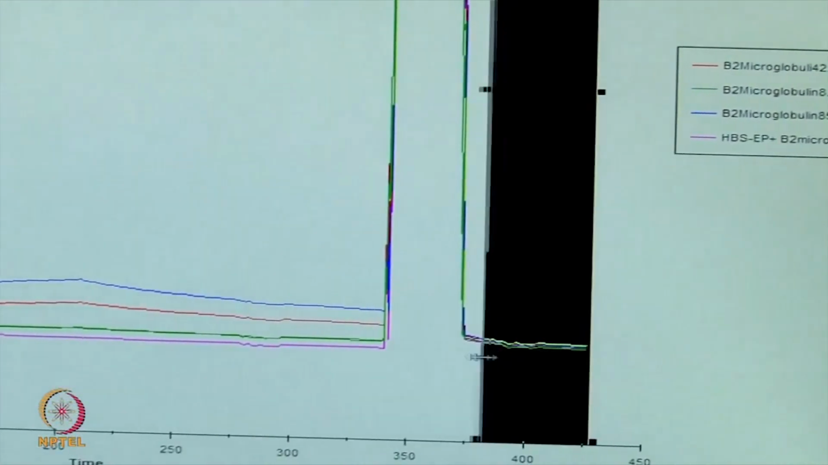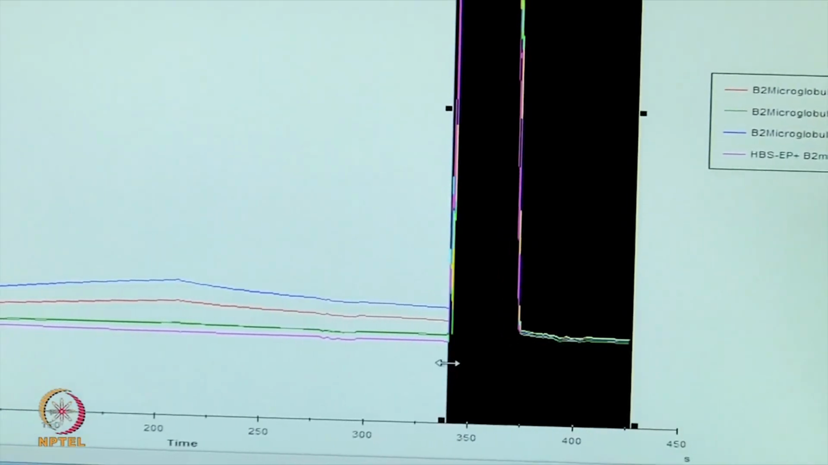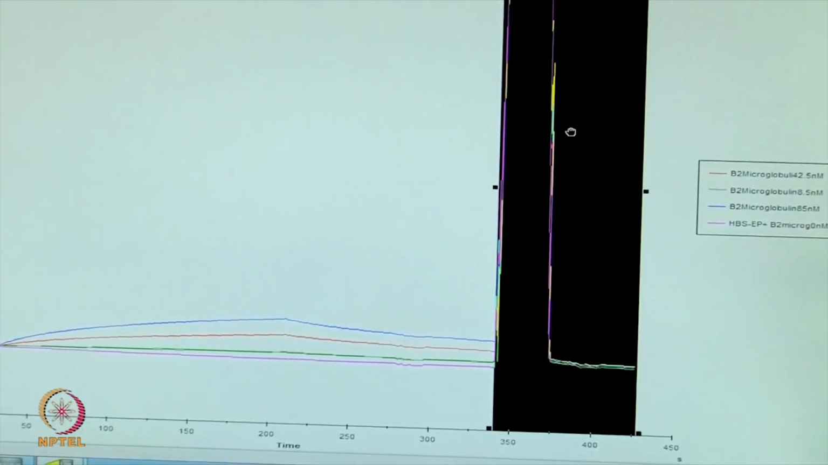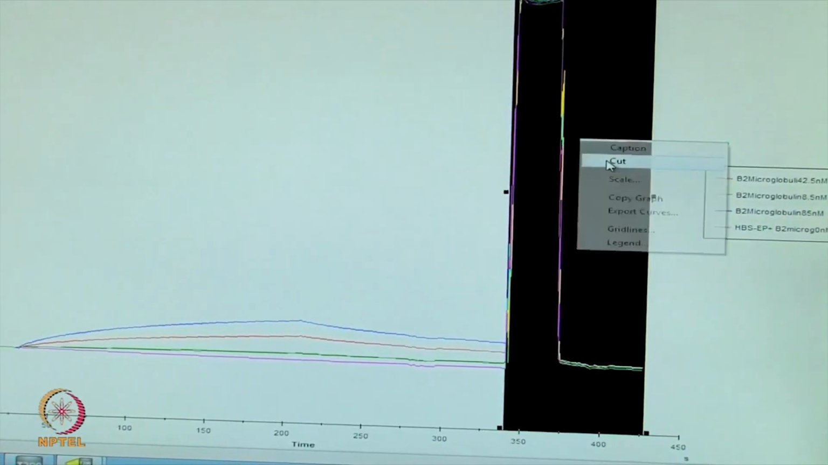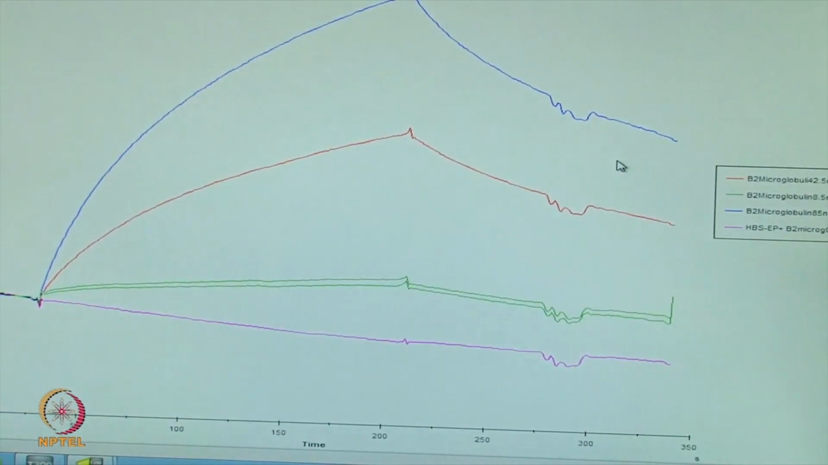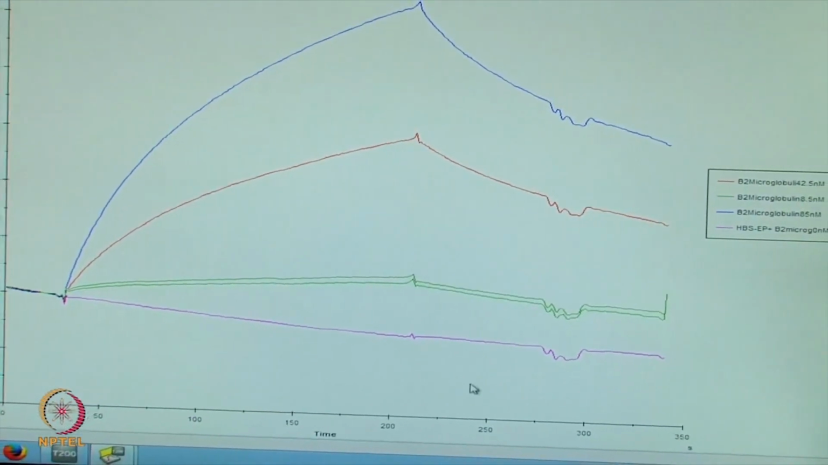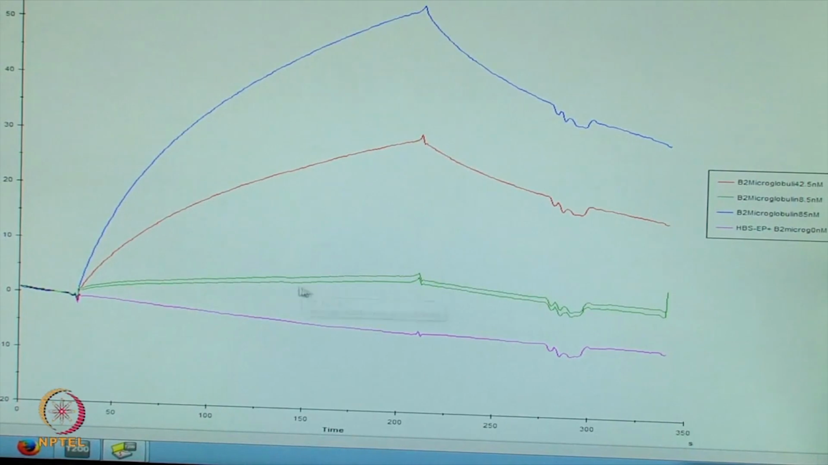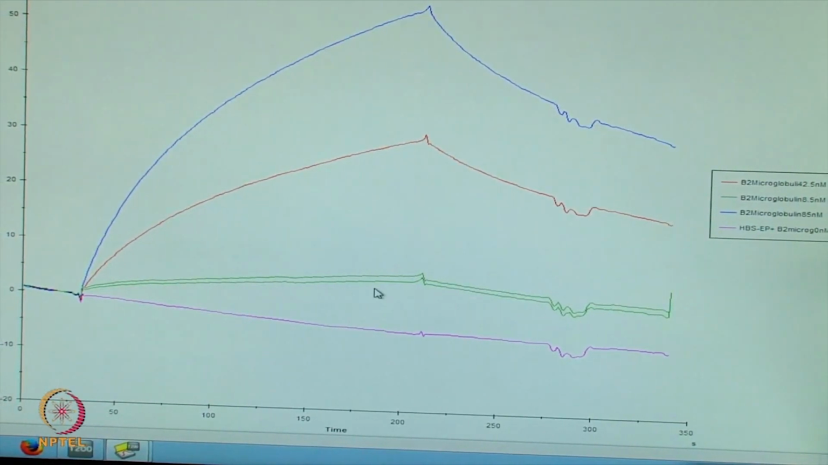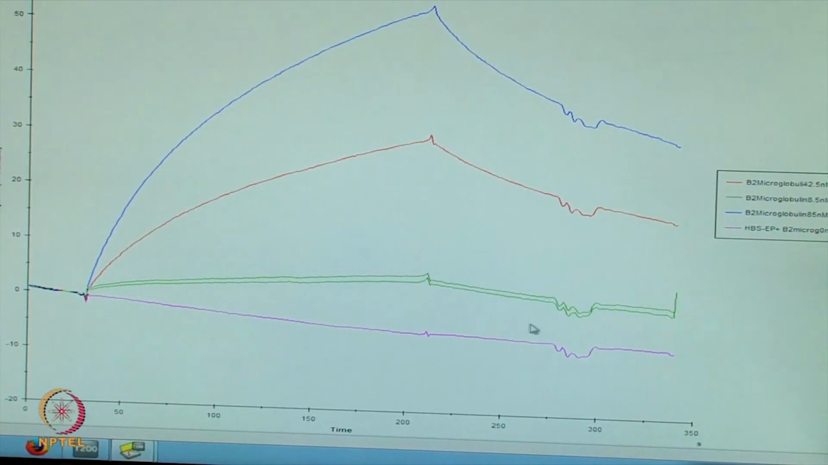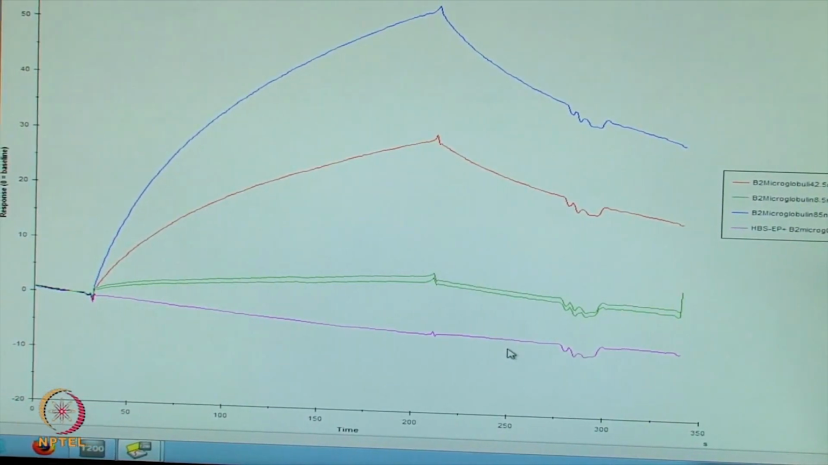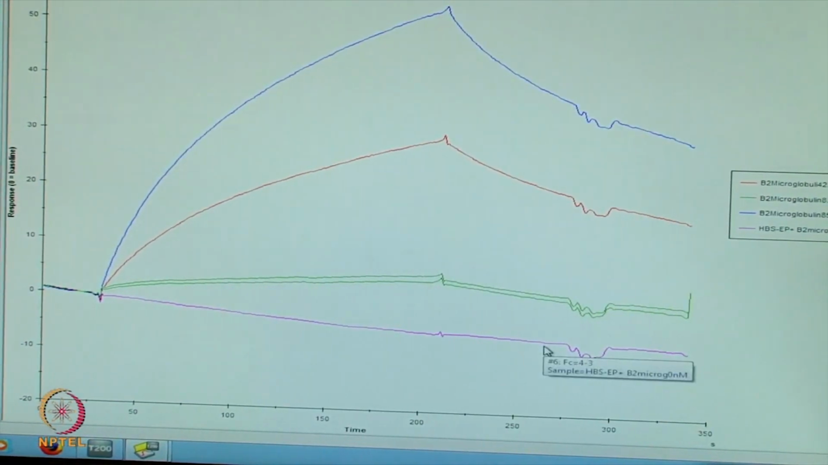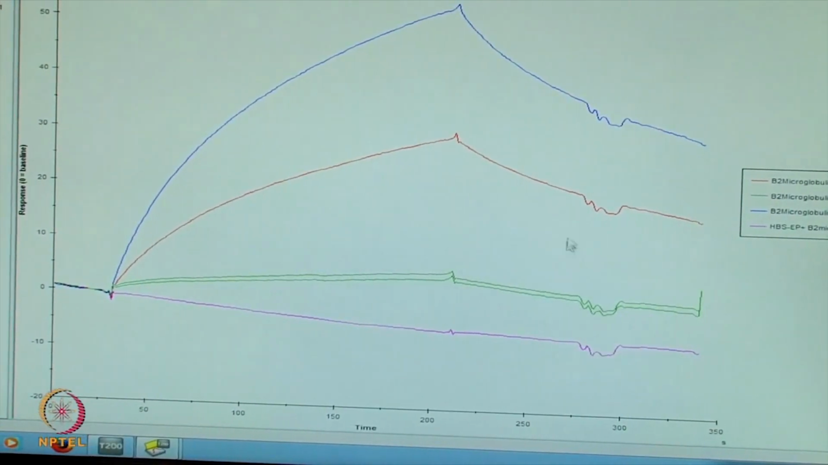We could subtract or delete the regeneration area, cut, and now we can see our different concentrations of beta 2M with one of them in duplicate. So there is definitely binding of the beta 2M to anti-beta 2M antibody in a dose dependent manner.